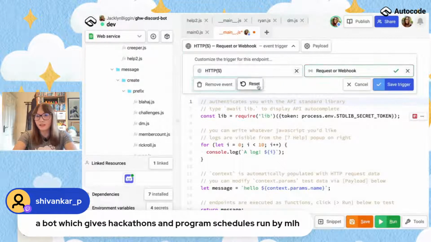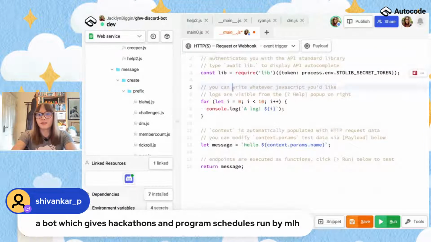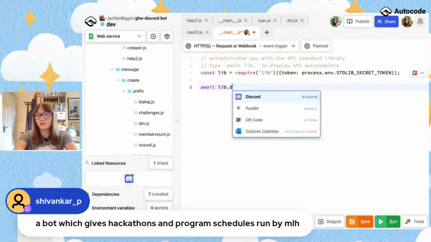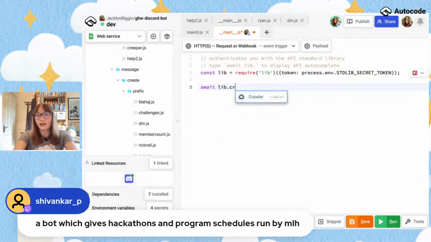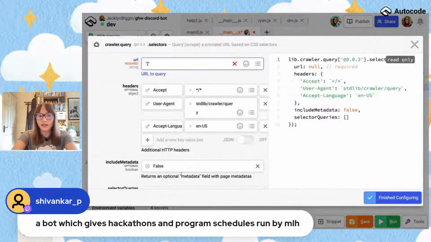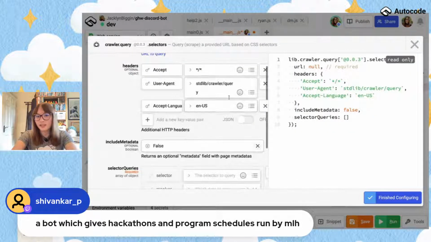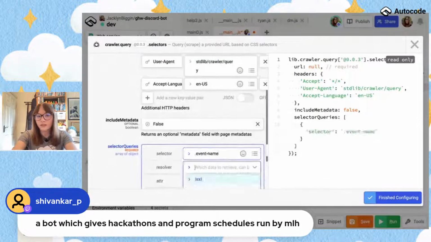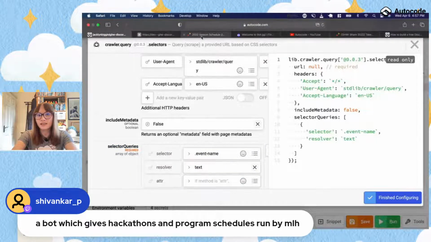Sorry, this will just be an HTTP request still, and we'll just go and scrape. So we'll do await lib.crawler, and we'll go and scrape from here. We'll use the same URL, but the selected query this time is going to be .event-name. It's going to be text, and it's going to be for this page.